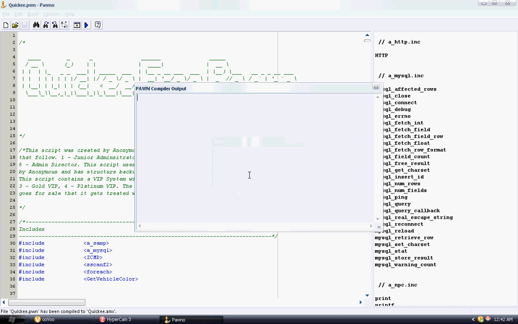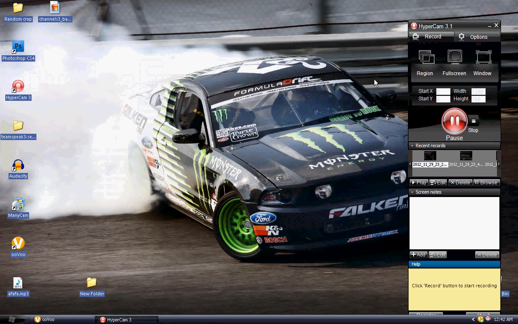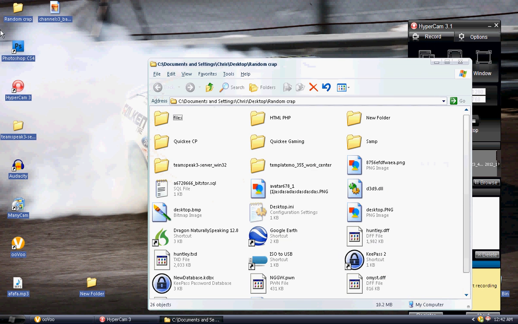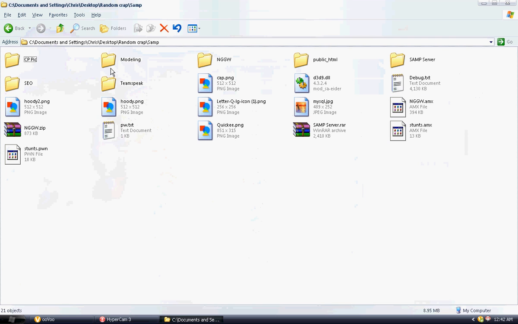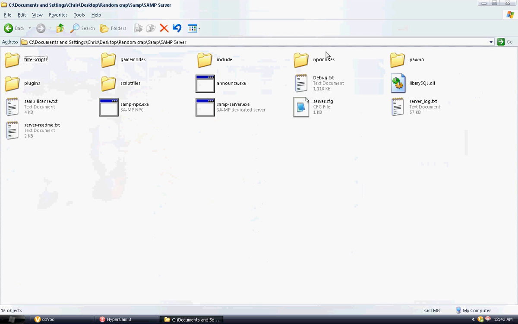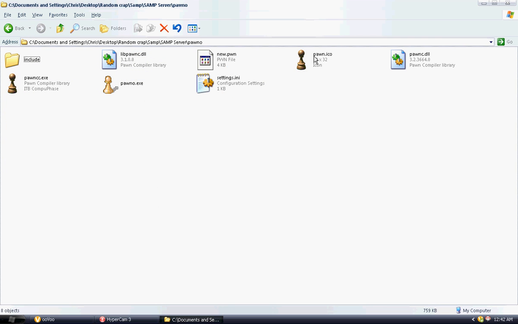I will give you one of my most promising assessments or ways that I was able to get around this problem is what I was trying to say. So go ahead and open up your Pawno folder, and it's pretty much a simple fix for this.